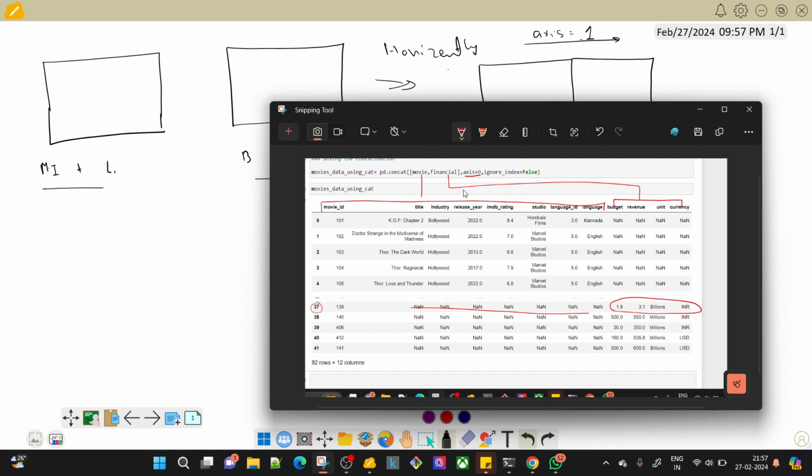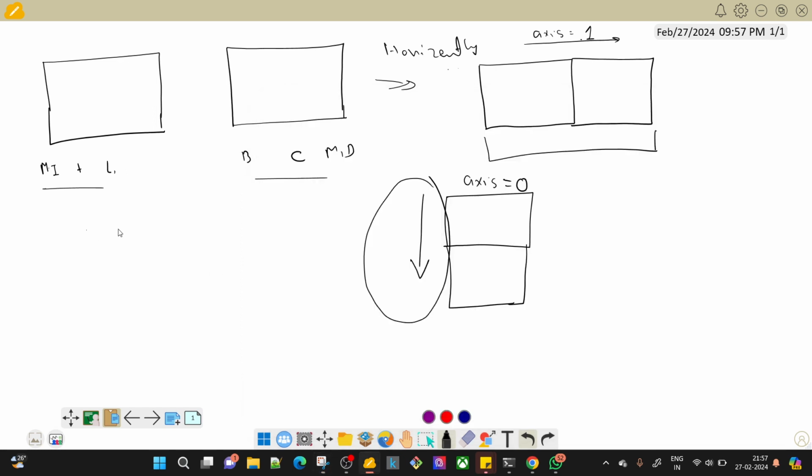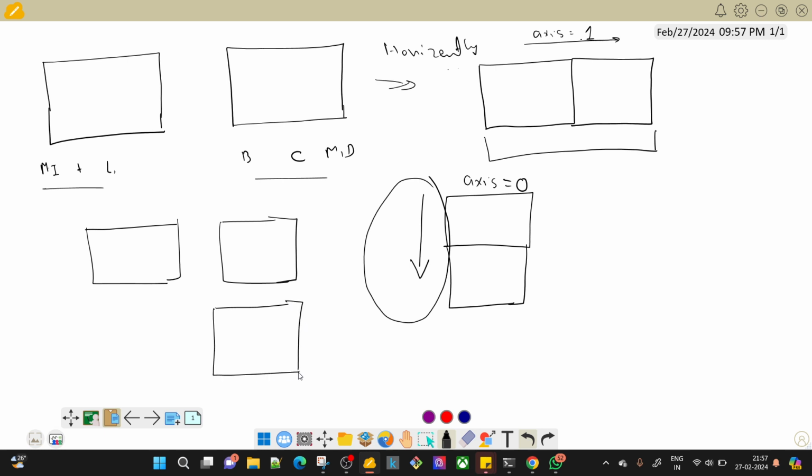Same thing happens over here. I have passed axis equal to 0, meaning I am asking to apply vertical. So I have one movie table over here and one financial table over here, and I'm asking this Python code to connect both tables vertically. First it will be my movie table, and below that there will be a financial table. But as both tables do not have symmetric columns, the same columns, it has connected something like this, and from here my financial table.